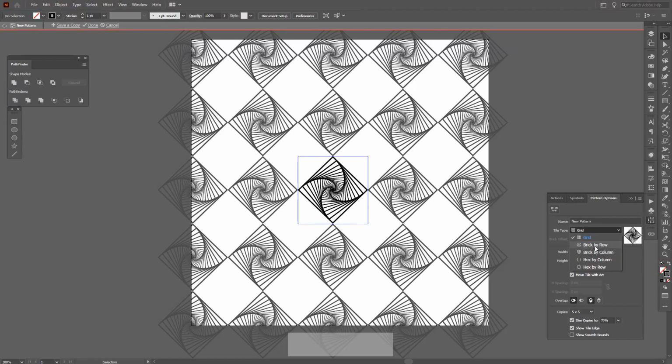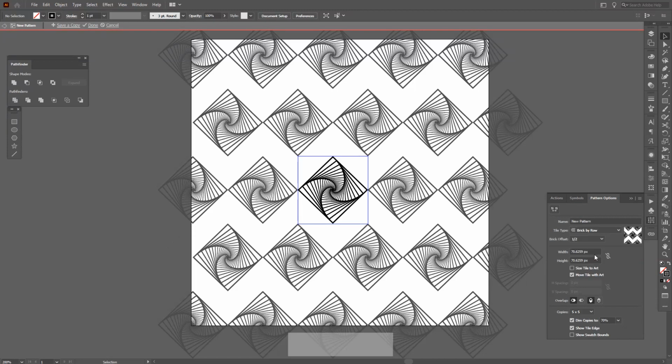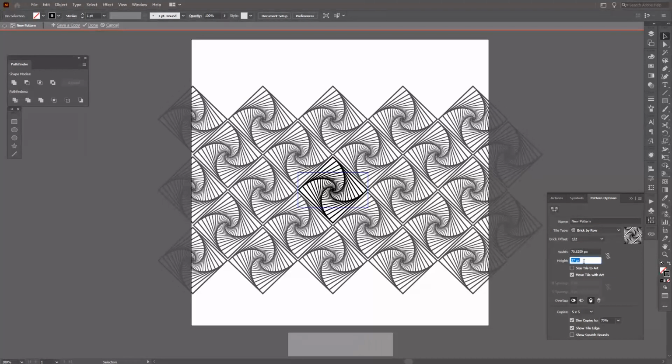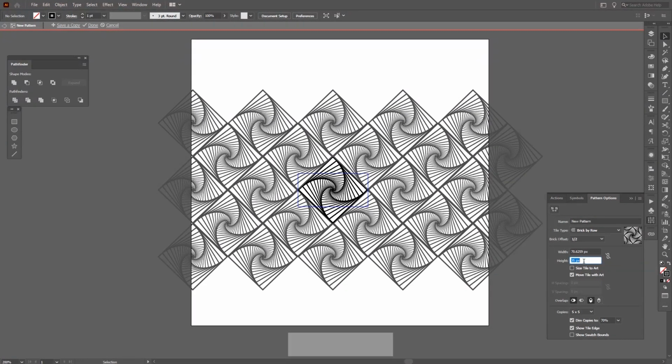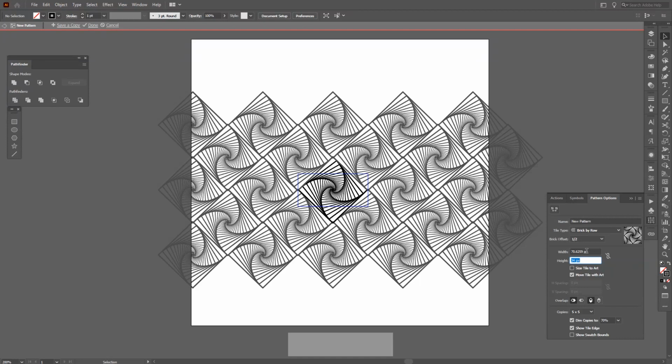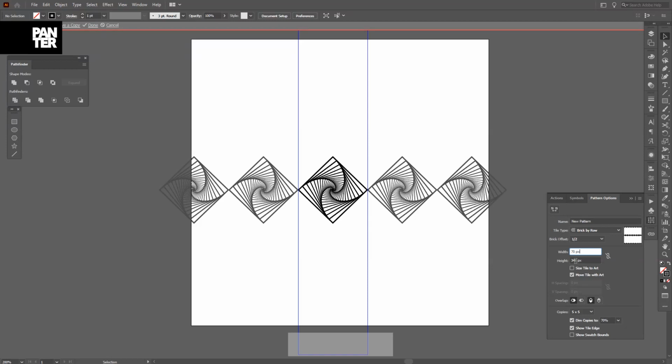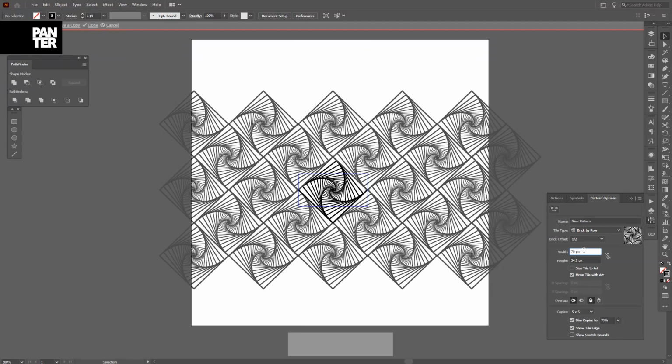Change the grid to brick by row. And decrease the height. As you can see, they start to touch each other. And we need to make this more precise. So I'm gonna add 0.5. Oh, sorry, not 0.5. And this way it starts to come together more.